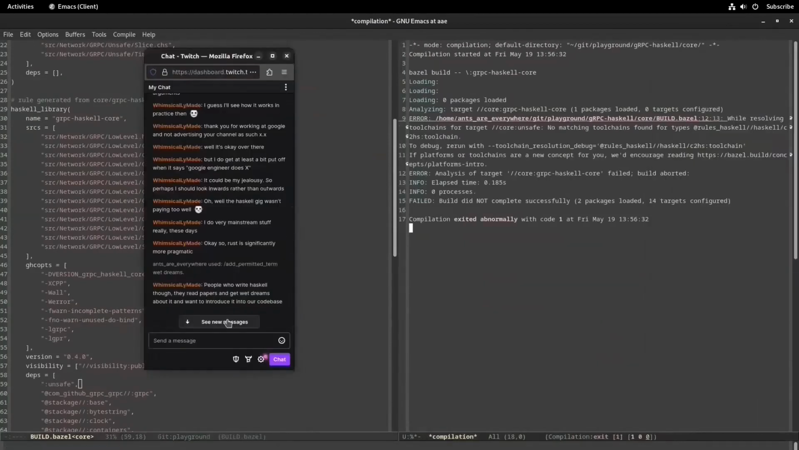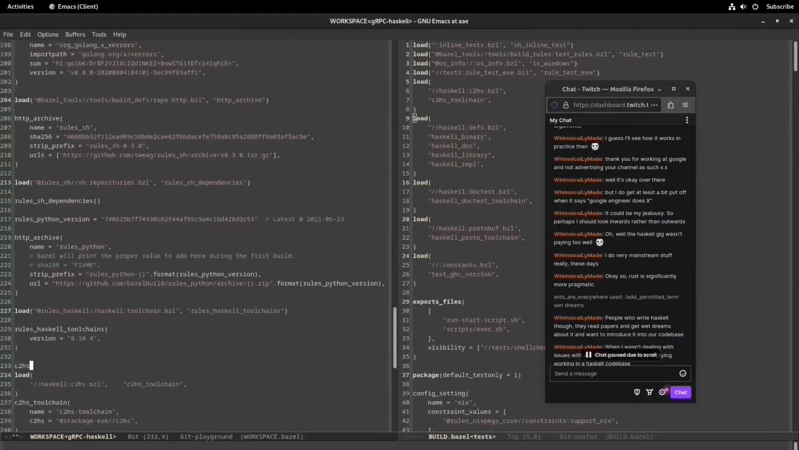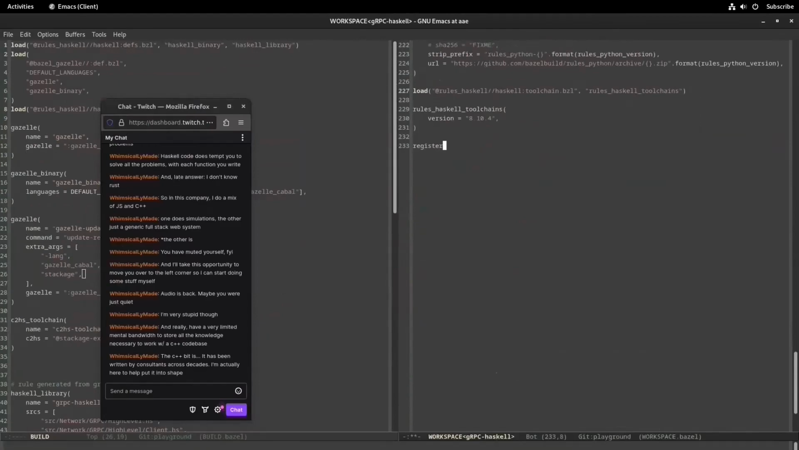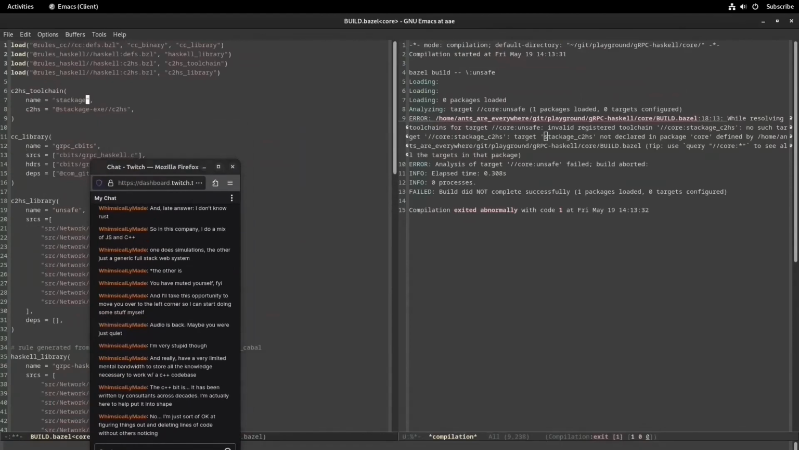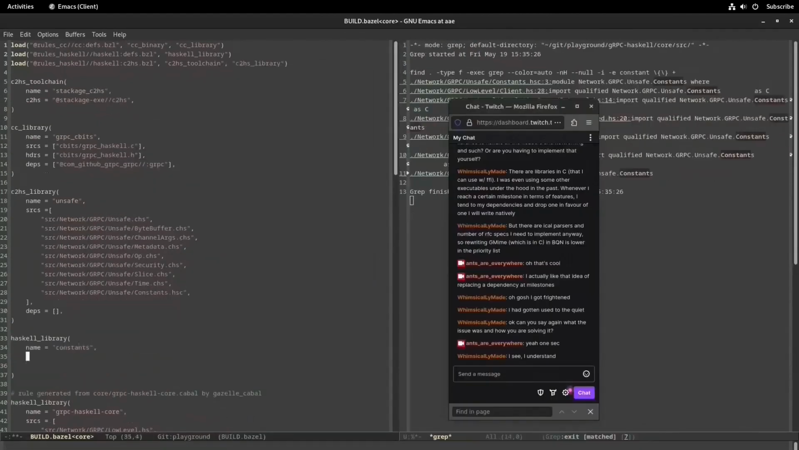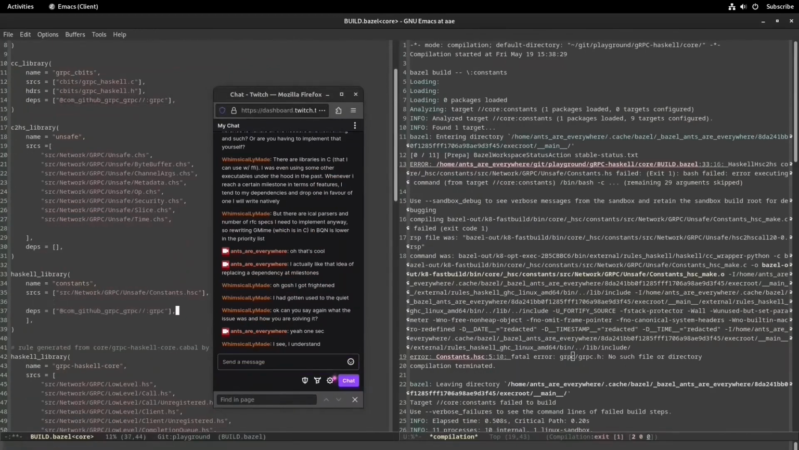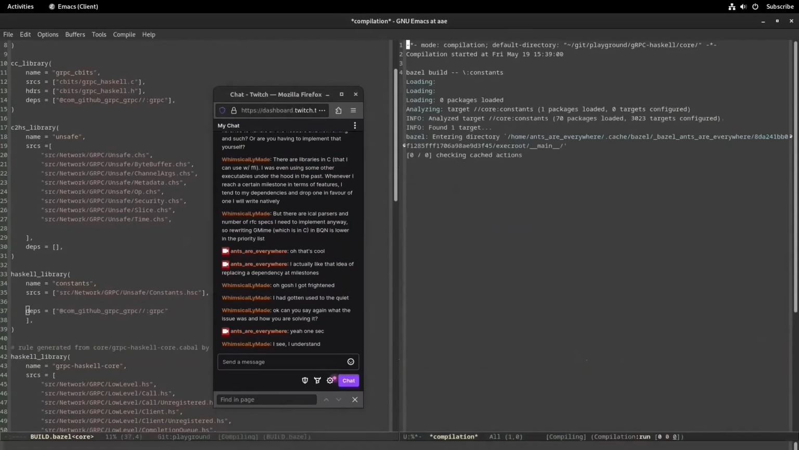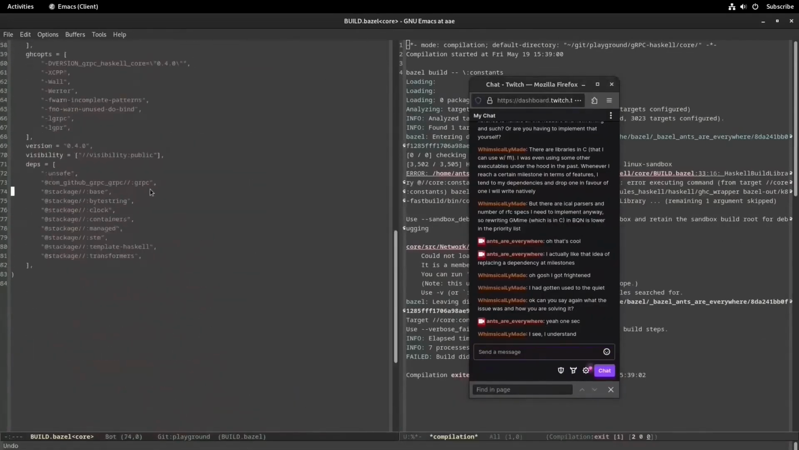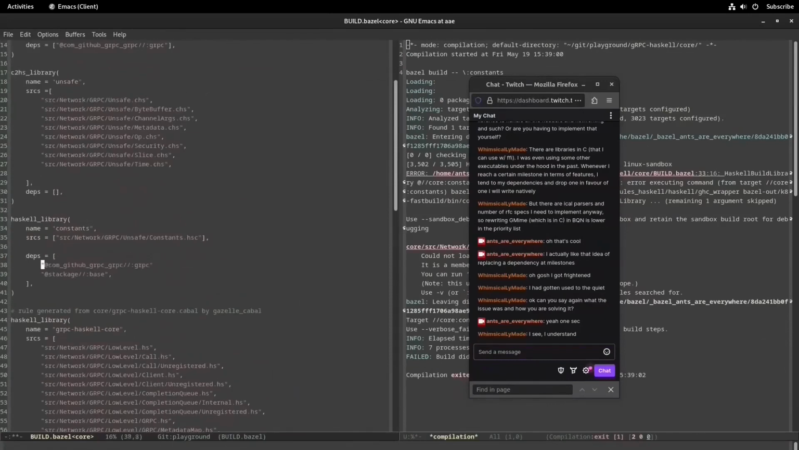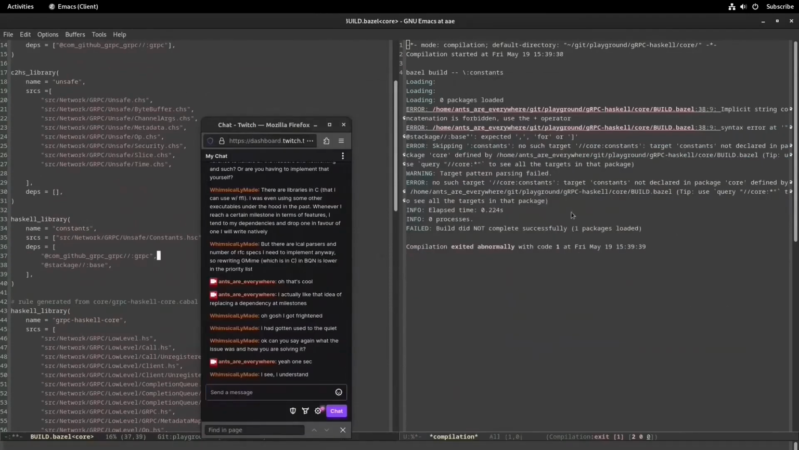Now Bazel is complaining that I don't have a toolchain set up for C2HS. I'll go ahead and set that up. After some debugging, that seems to be set up correctly.